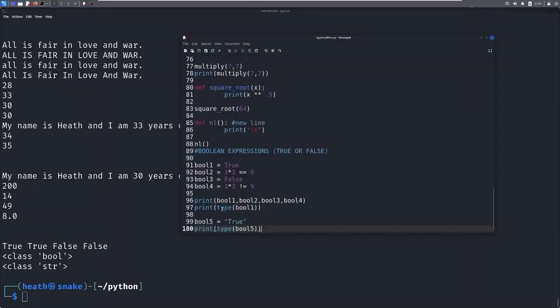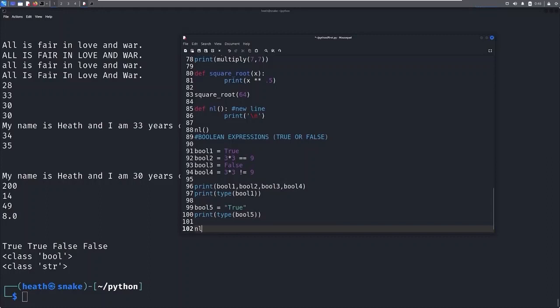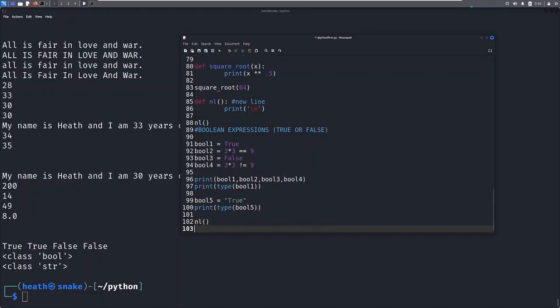So you can check with the type to see what this is. The type feature is very nice, and we can see that we are dealing with a Boolean here, and this one is actually a string. Please note that if you put it in quotations, that makes it a string. If you leave it like this, that makes it a Boolean expression. Let's make a new line, and we're going to talk about relational and Boolean operators.